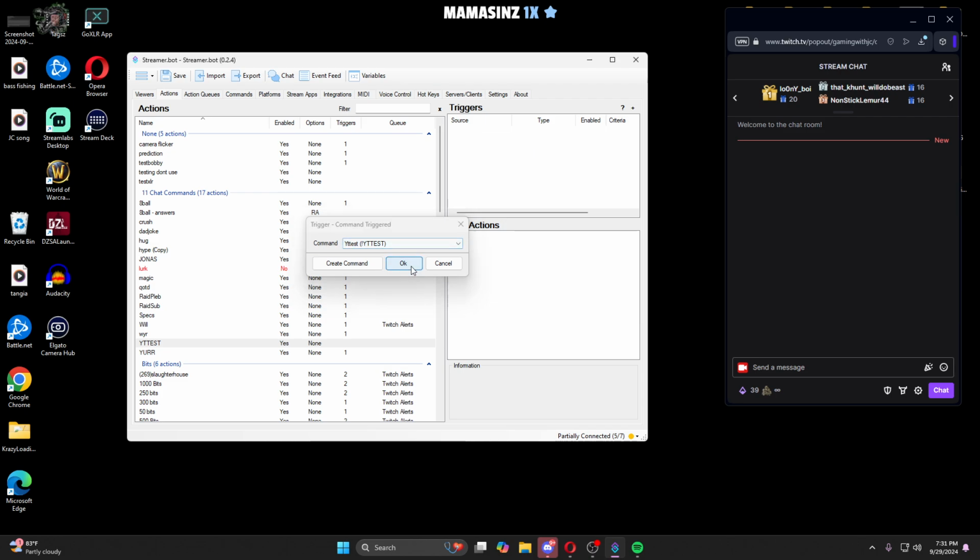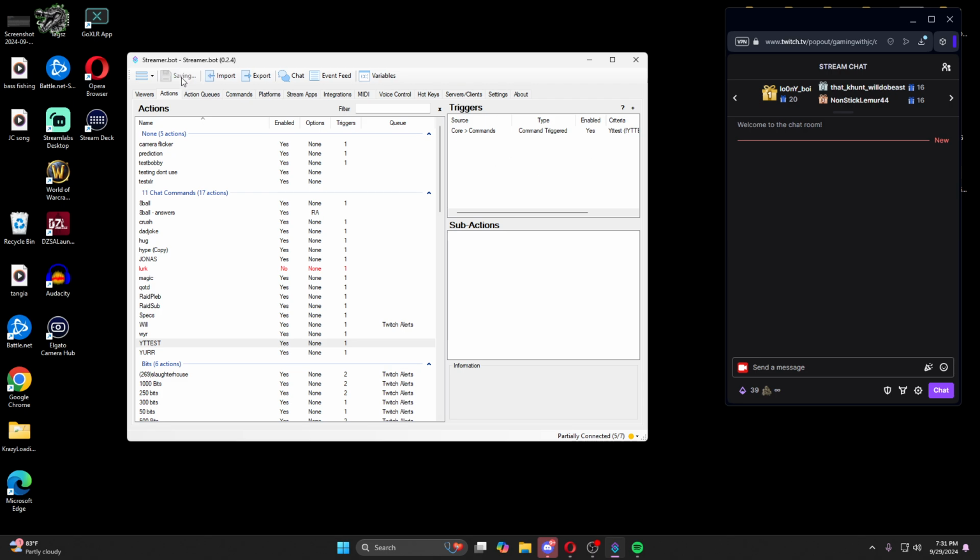So here's our command, and we're going to hit OK. Now we have a command. I like to save at every step, because I have a very bad habit of things crashing on me and I don't like starting over. So we just go ahead and hit save. Now this is what triggers the command. What happens when we do the command?